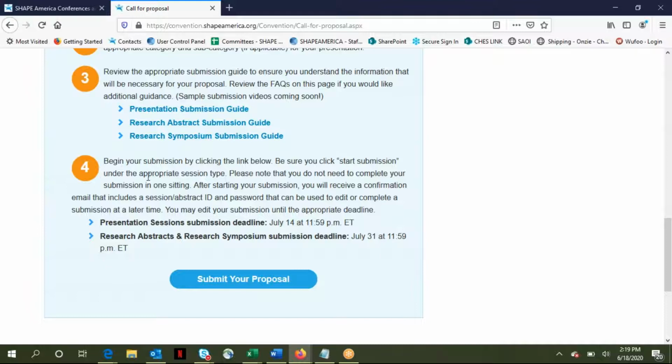For step 4, begin your submission by clicking the link below. Be sure to click Start Submissions under appropriate session type. Please note that you do not need to complete your submission in one sitting. After starting your submission, you will receive a confirmation email that includes a session or abstract ID and password that can be used to edit or complete a submission at a later time. You may edit your submission until the appropriate deadline.